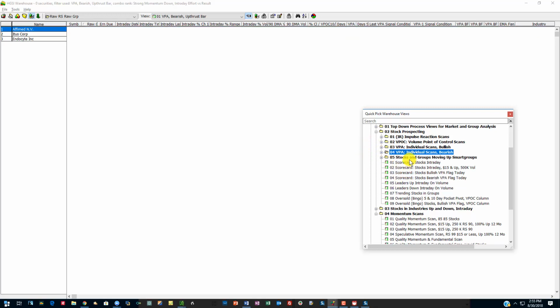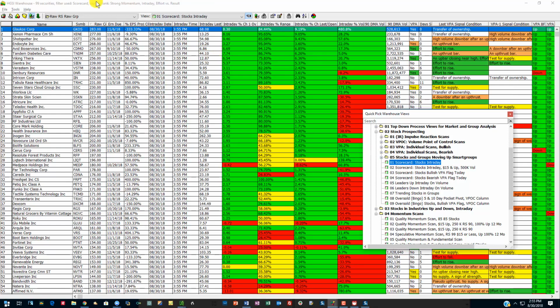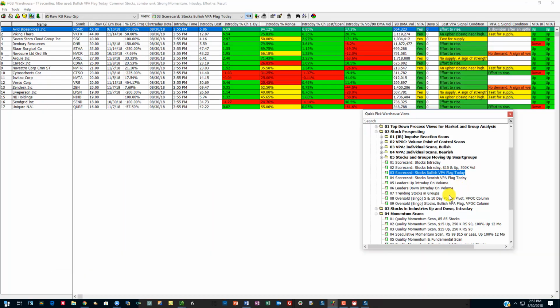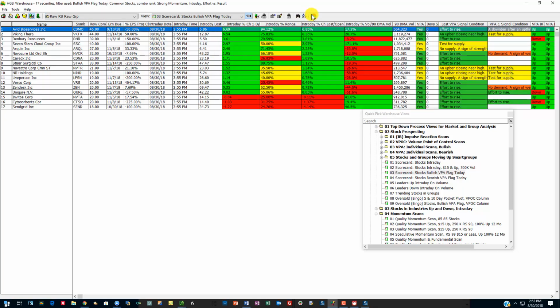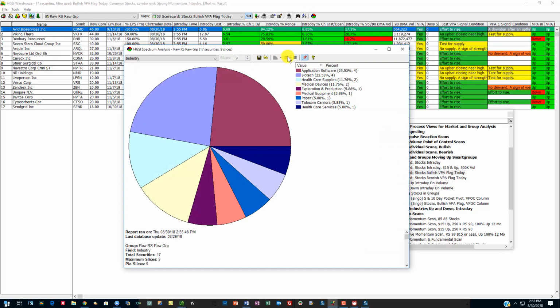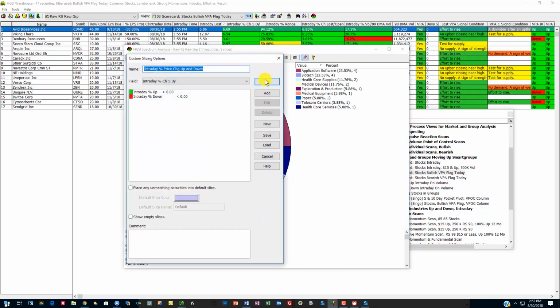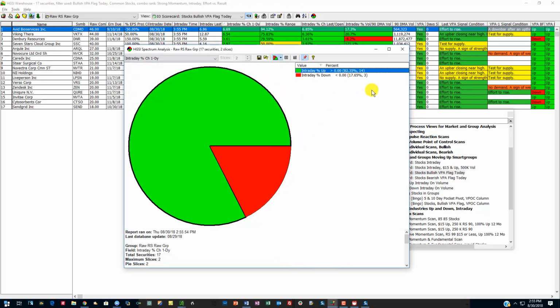Now, this is just a scorecard which is going to show you all of the stocks in here. You can look for stocks with number 3, stocks with a bullish VPA flag today. I am in the user group that I created. All of these had a bullish flag today. And 82.35% of them are positive today.